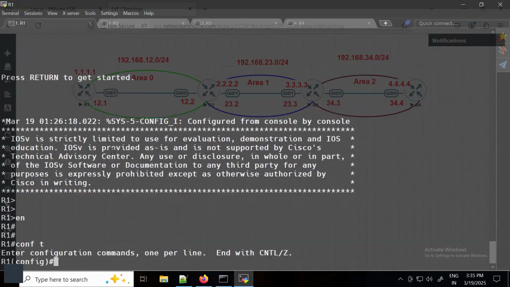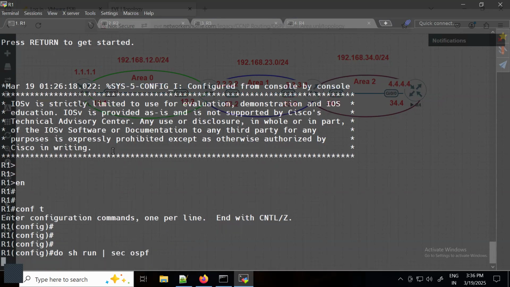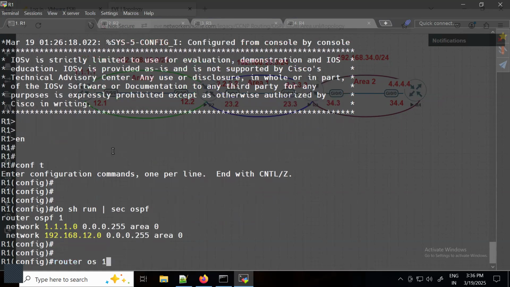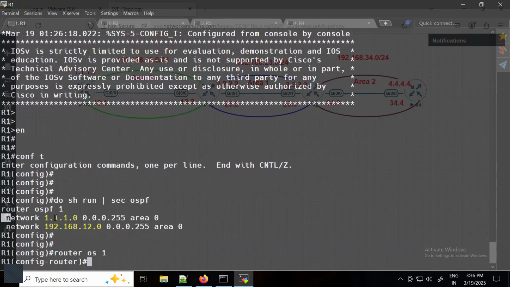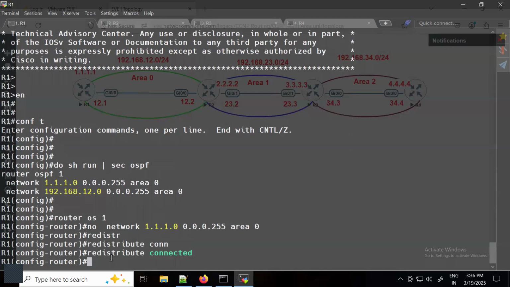Okay. Configure terminal. We show run section OSPF. Go to OSPF 1, and I'll say redistribute connected. Then now what happened? R1 became the ASBR.